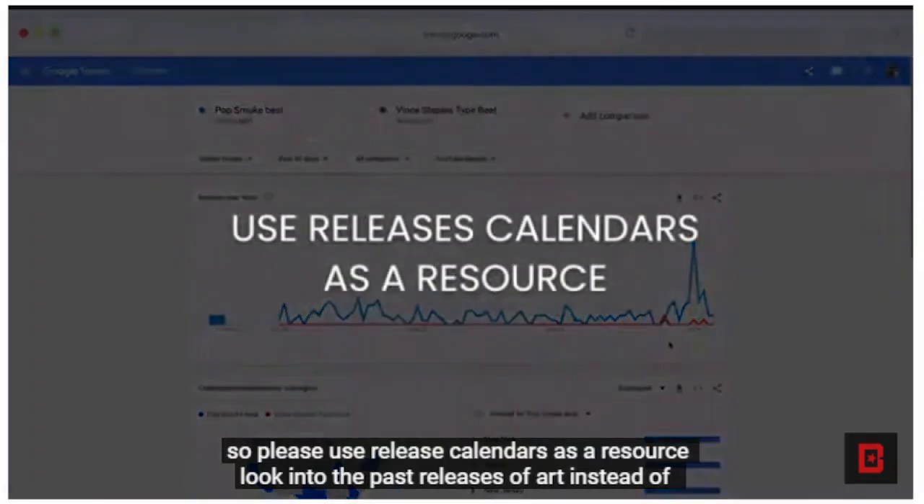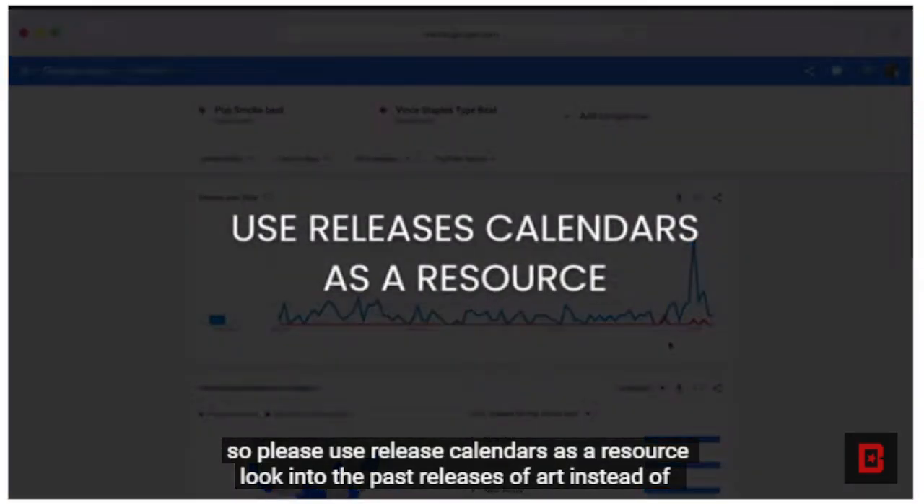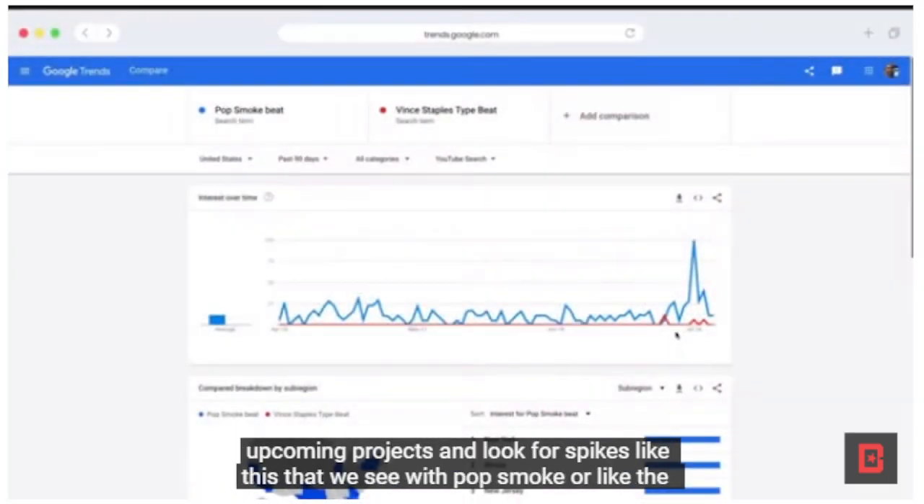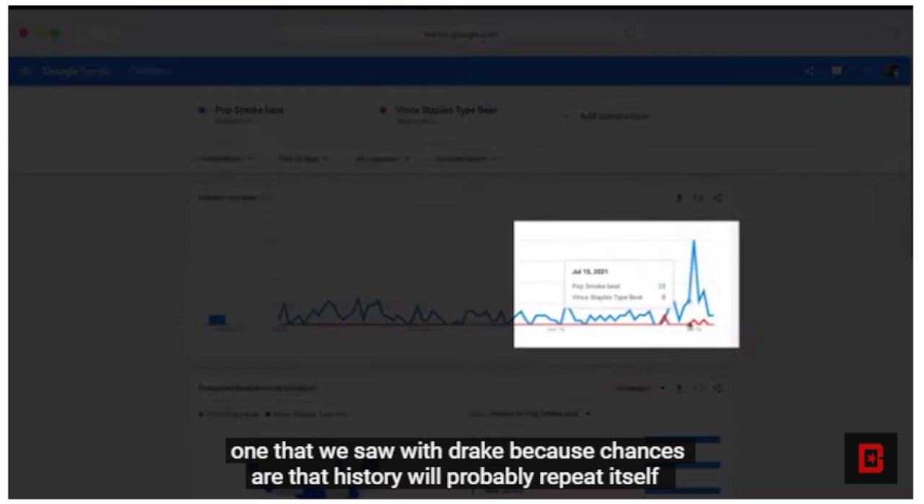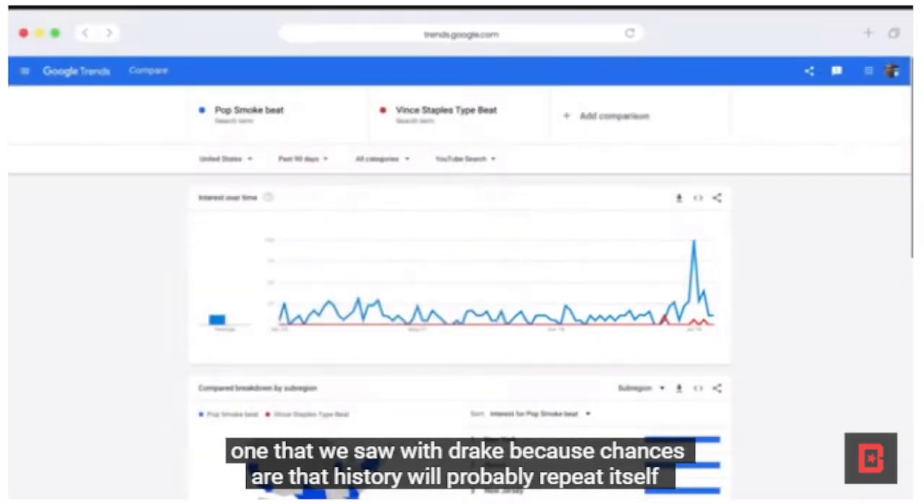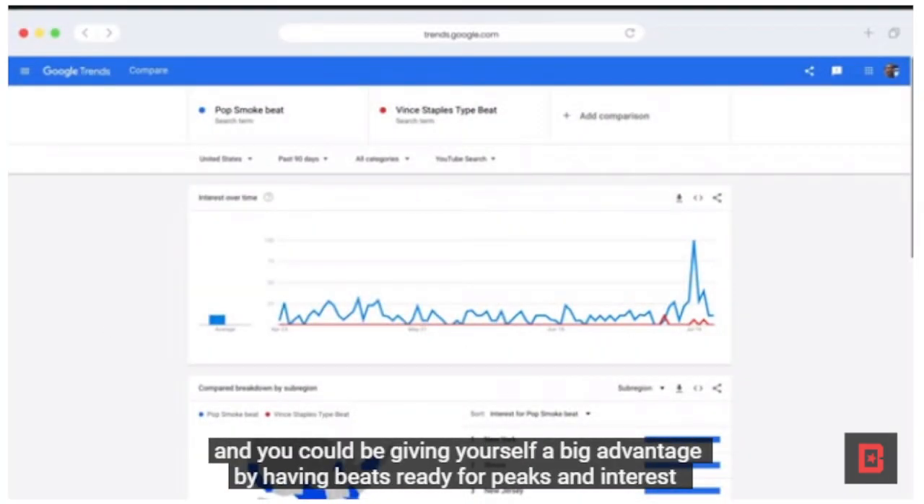So please use release calendars as a resource. Look into the past releases of artists that have upcoming projects, and look for spikes like this that we see with Pop Smoke or like the one that we saw with Drake, because chances are that history will probably repeat itself, and you could be giving yourself a big advantage by having beats ready for peaks in interest.